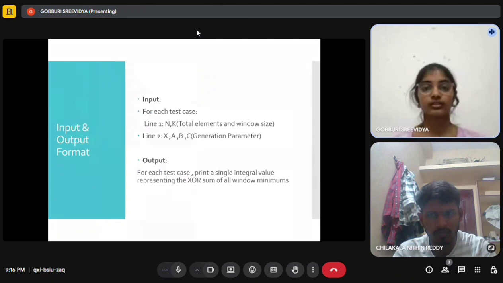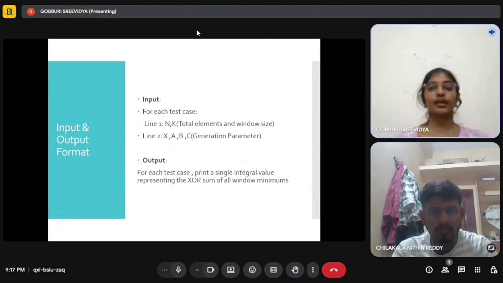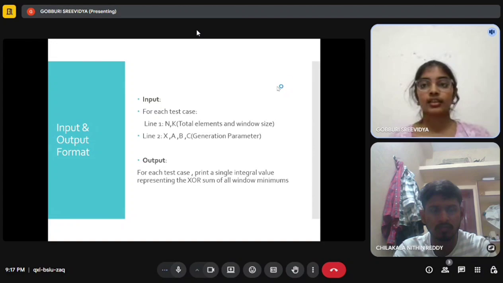And if we go with the input-output format, for each test case, the first line contains n and k and the second line contains x, a, b and c. These are sequence generation parameters. And in output, for each test case, we print a single integer value representing the XOR sum of all window minimums.